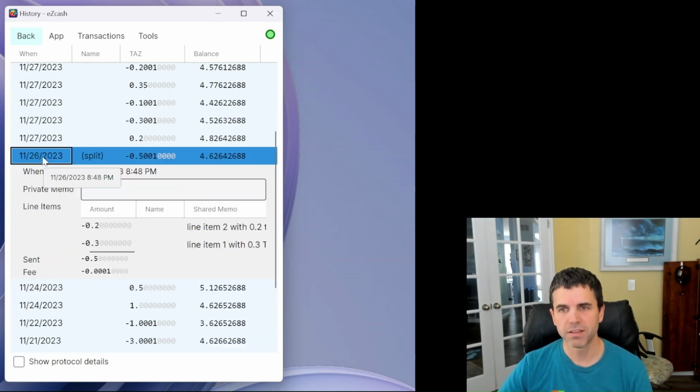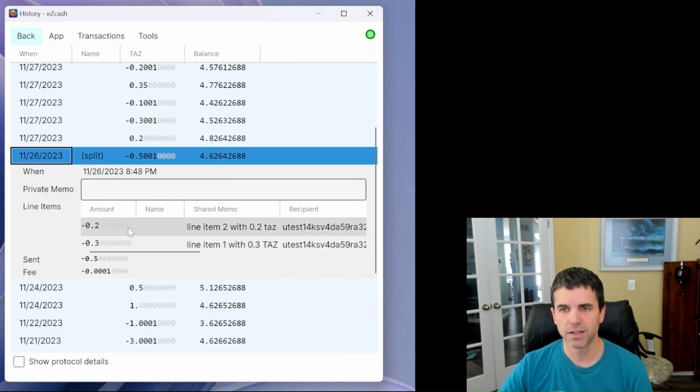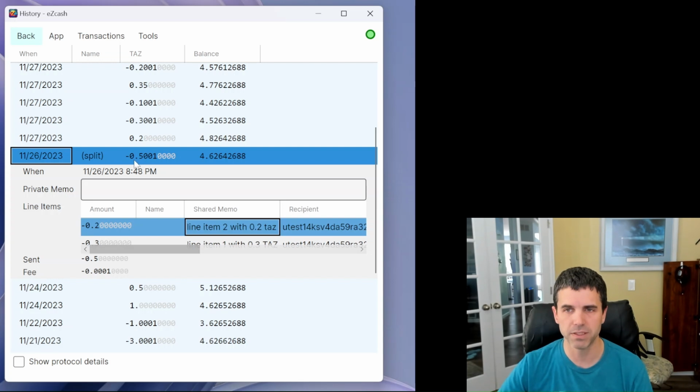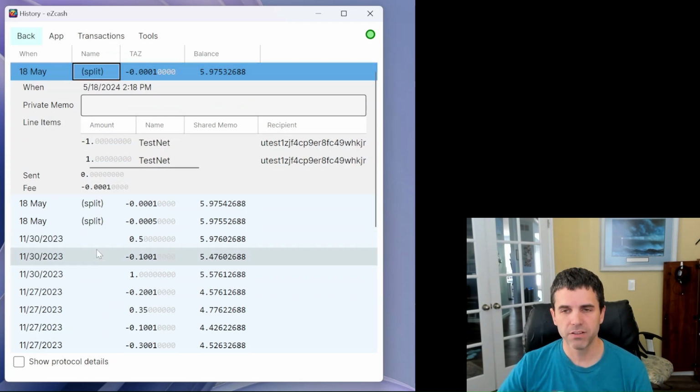Then there's splits. These are transactions with multiple recipients. And so you can see here, each one can have its own memo, which it did in this case. Each one can have its own name because they can be sent to different people. In this case, this account sent 0.5 TAS, distributed across 2 different people, and then just paid the standard network fee. So that's history for you.